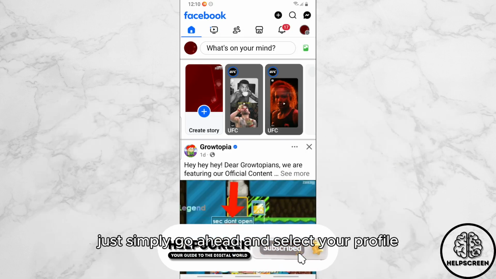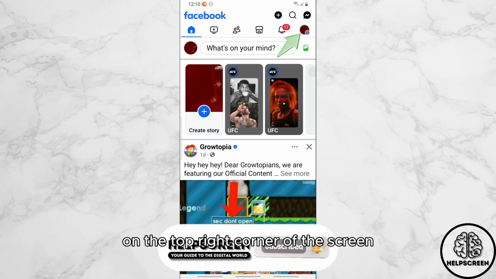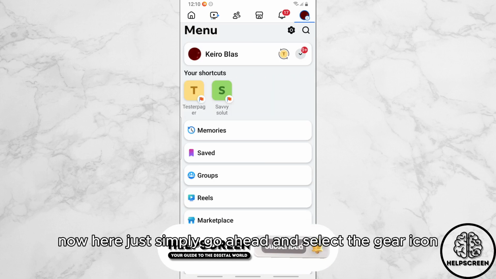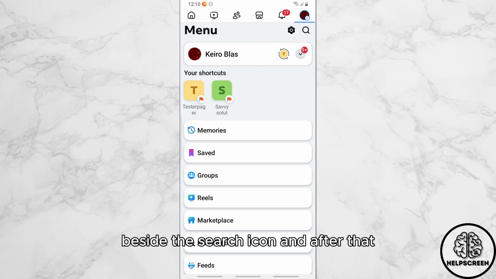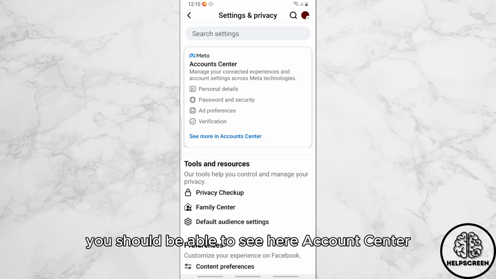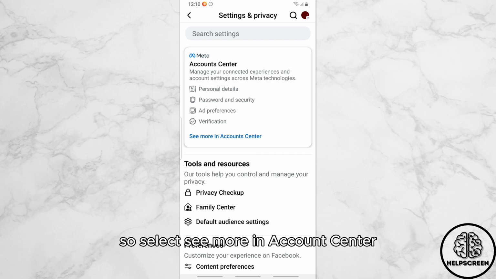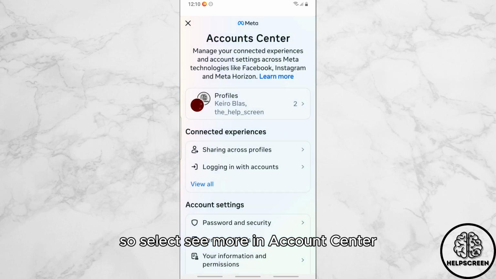If you want to delete your Facebook account, first thing is just simply go ahead and select your profile or the three lines on the top right corner of the screen. Now here, just simply go ahead and select the gear icon beside the search icon. And after that, you should be able to see here Account Center. So select See More in Account Center.